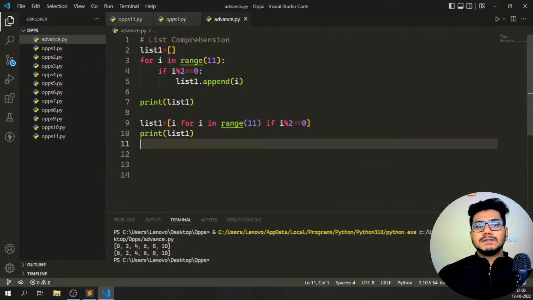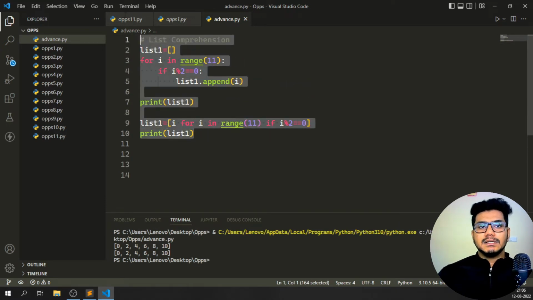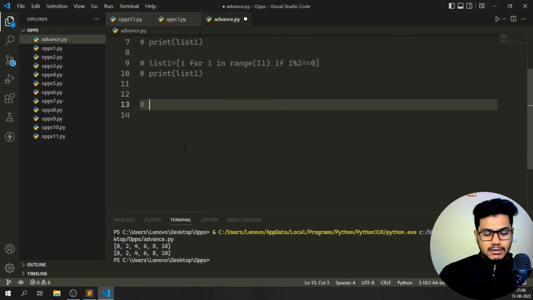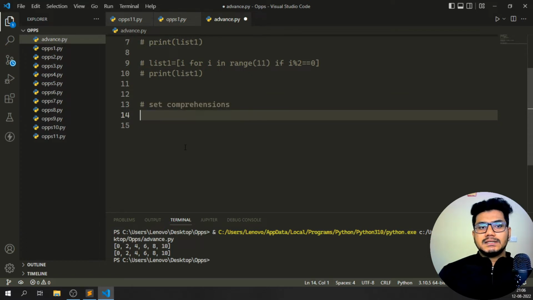So we have seen how we can compress a list. In the same way we have sets also. So let's see what set comprehensions are. In the set comprehensions, I'll add a comment here. I'll just write set comprehensions.